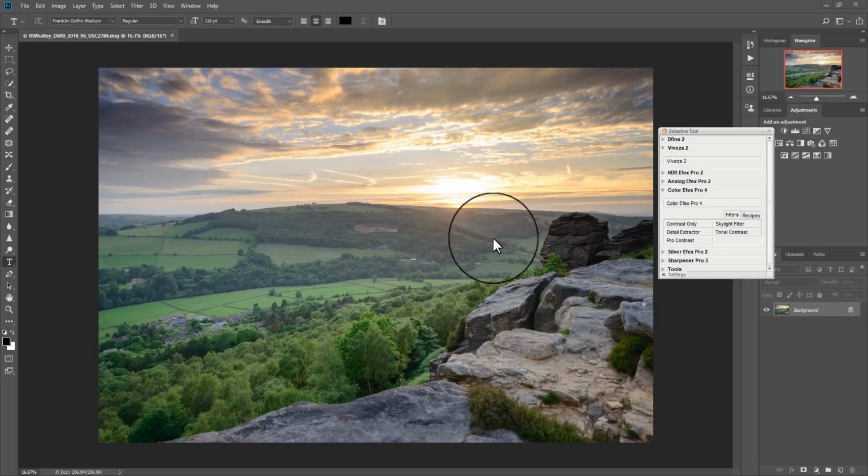So importantly, we're going to be applying our adjustments using control points, and also in this case masks, so that we can precisely target our adjustment. The filters we're going to use to do this are the Color Effects Pro and also Nik Viveza. And we're going to start with Color Effects Pro.